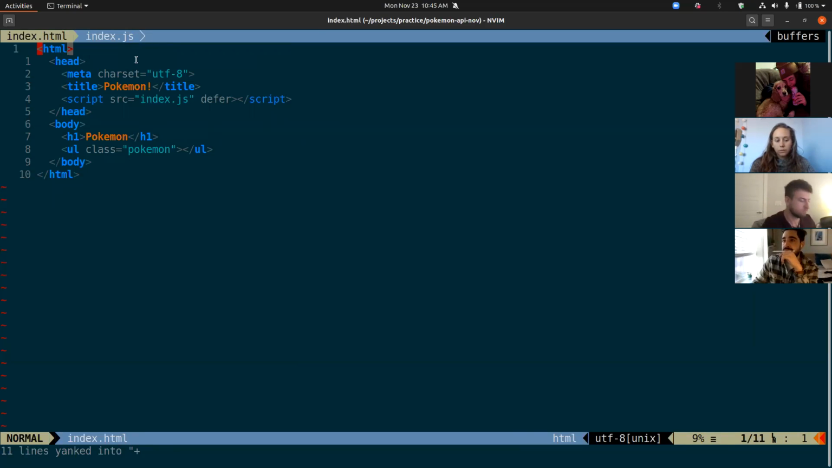See if you can get a single Pokemon to show up on the page. See if you can get a list of names to show up on the page. Play around with it a little bit. Let's take 8 minutes on that. Go.